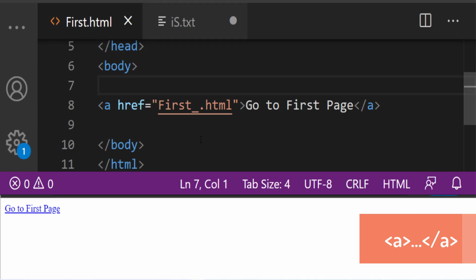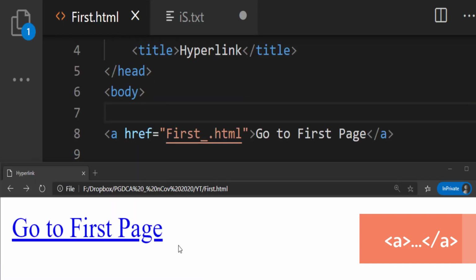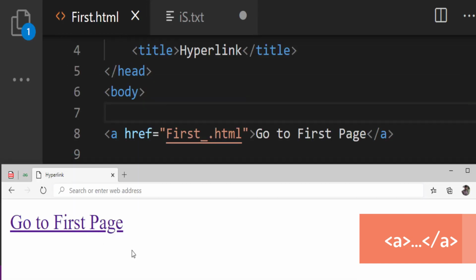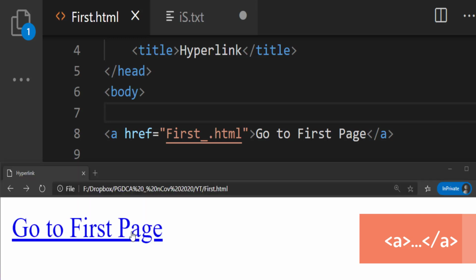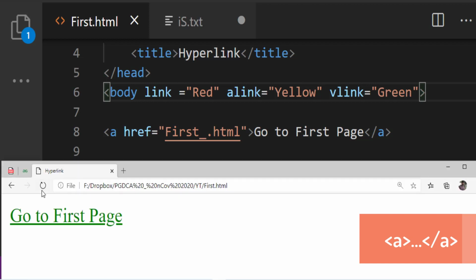The destination address can be given absolutely or relatively. The linked content is the part that will be visible to the user browsing the web page. Clicking on the linked content, the user goes to the specified destination address. By default, an unvisited link is underlined and blue, a visited link is underlined and purple, and active link is underlined and red. HTML body attributes link, a-link and b-link are used to change those default colors. Those attributes take colors in their value.